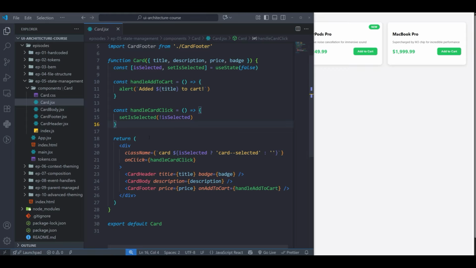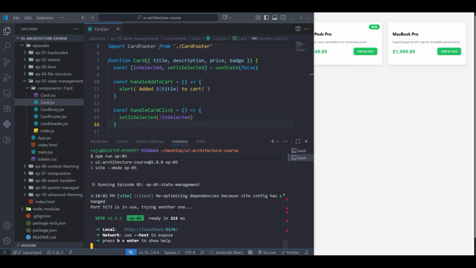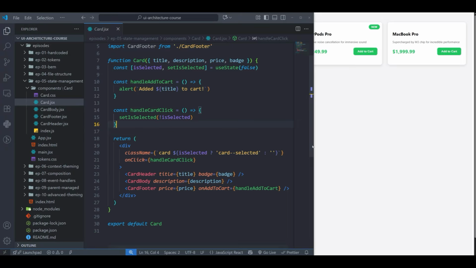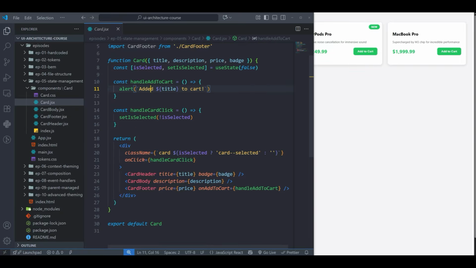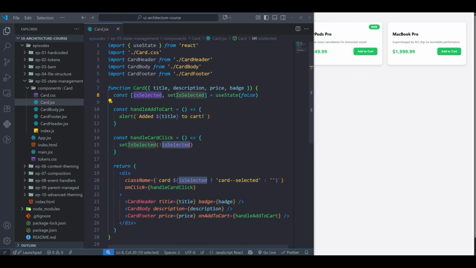Now let's open this in our browser. If it is already running, yeah, it's running. If we click on the card, it is selected. We click again, it is deselected. So this state we added, it is a local state to this card, and it is handling the selection and deselection of the card.